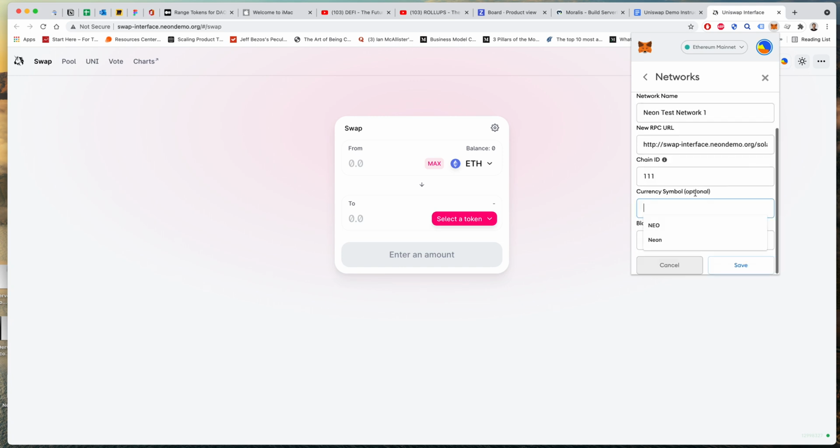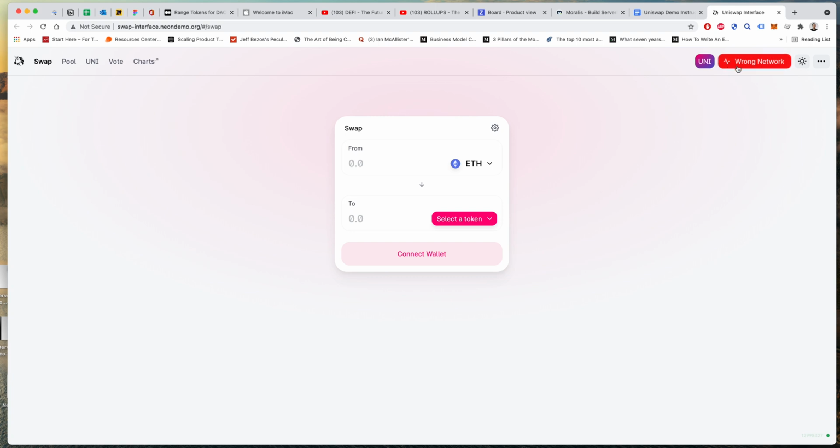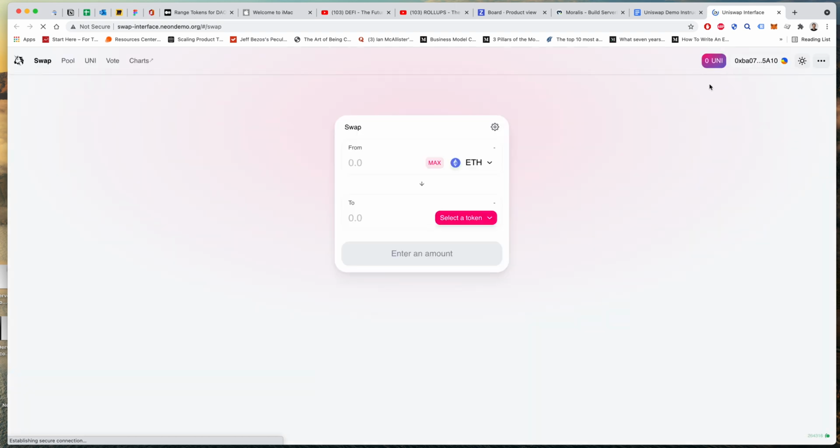Now currency symbol, it's optional, but let's call it Union. Yeah, just like this. Then click save. And you have created your network and you are automatically connected to it, which is good. It says raw network, but the last time just refreshing the page helped, so let's do it once again. Yeah, after I refresh the page, everything seems to be working pretty smooth.